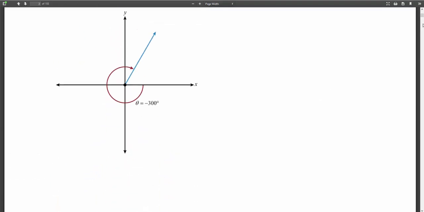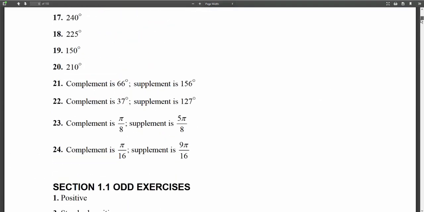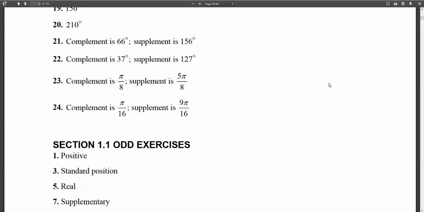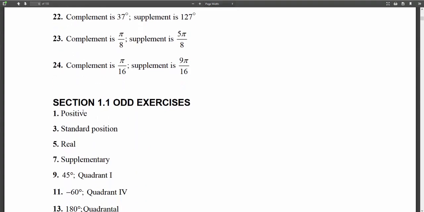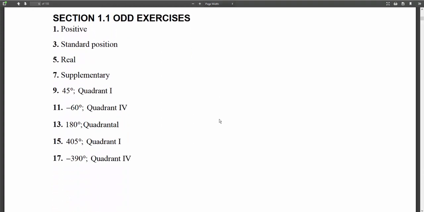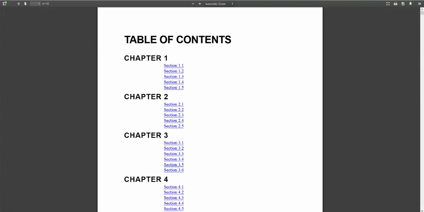And then right after the quick check exercises, these are the end of section answers for the odds. So I wanted to show you that.